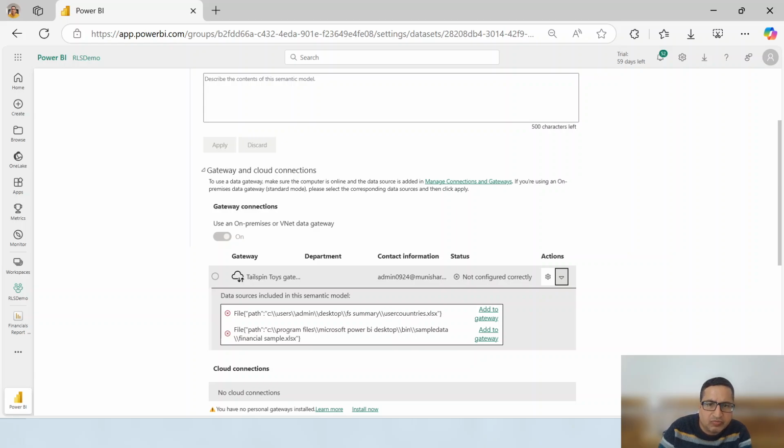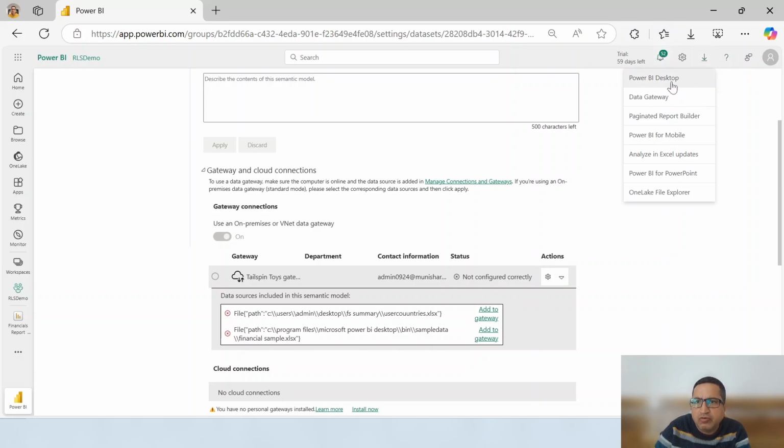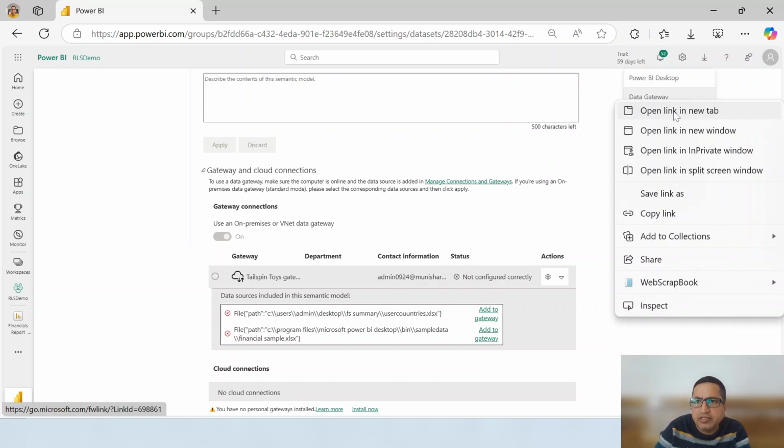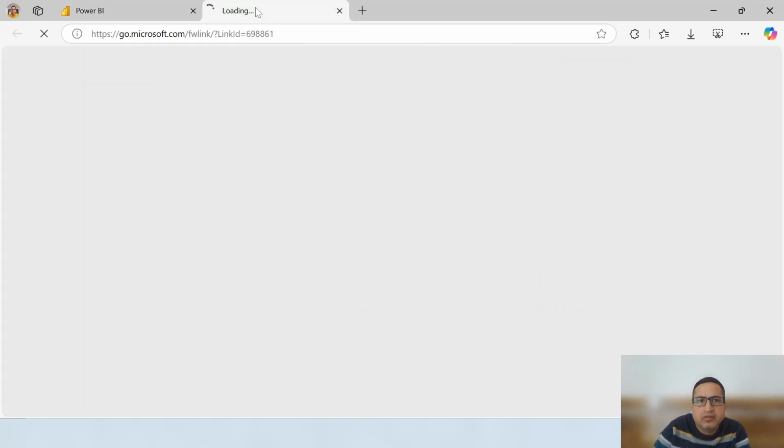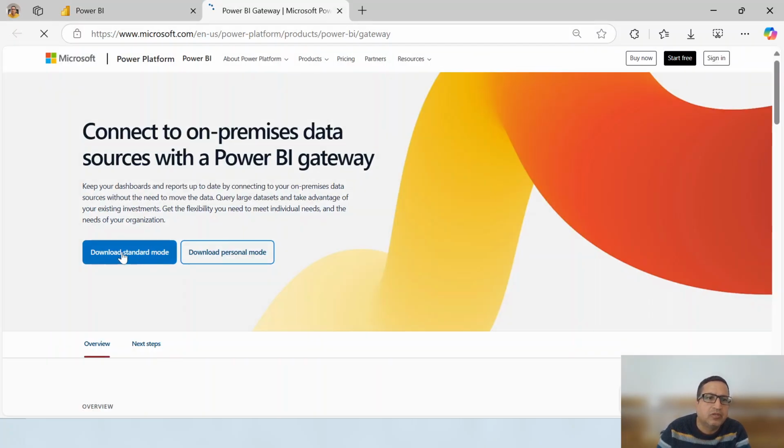So it is fetching the data from two files. One is sample data and the other is user countries. I click on add to gateway. Now the gateway you can always download from here and run it as well. So click on the download. This is the data gateway. So if I click on this, you can always download this.